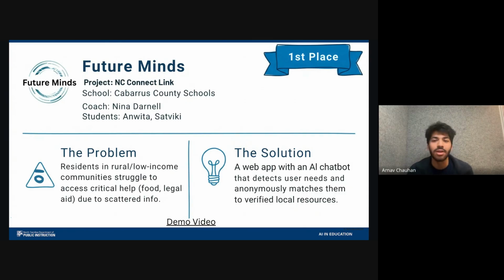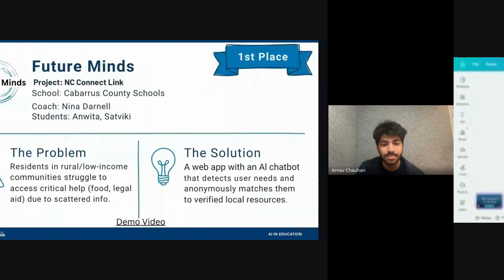The solution that they made, which I found very cool, is a web app with an AI chatbot. That means that they can listen to what a user needs based off of what they hear and anonymously match them to verified local resources to reduce stigma and make sure that they can get the help that they need. I'll let them take it from here now.